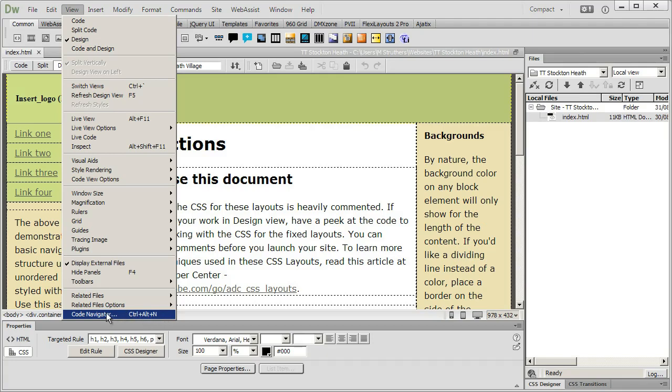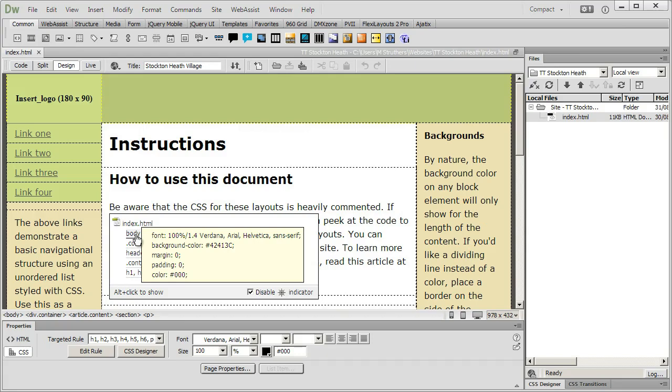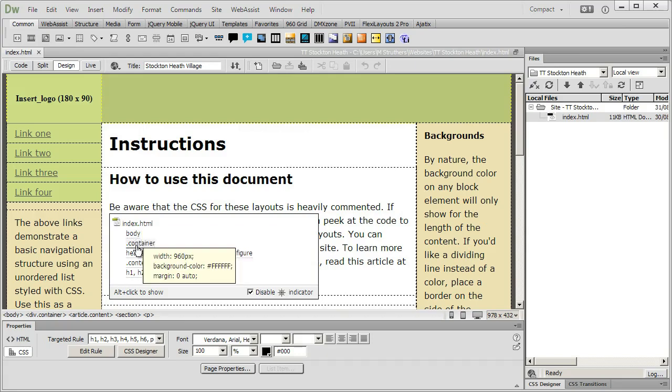Therefore, when I do select Code Navigator now, our content box opens up once more, and within here now we see all the descending or related files and further related tags in terms of body, container, header, content, etc. We see all these tags here. And of course, once more rolling over any of these displays the attributes for that particular tag. You'll also notice all these different tags feature down here horizontally as well.